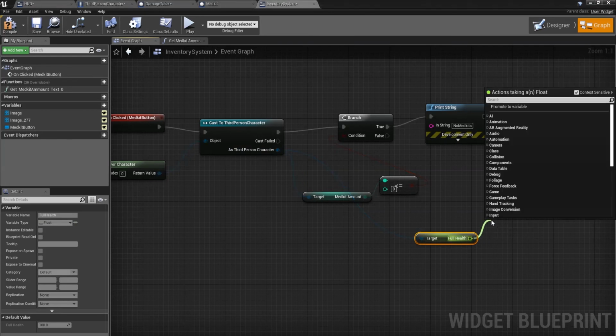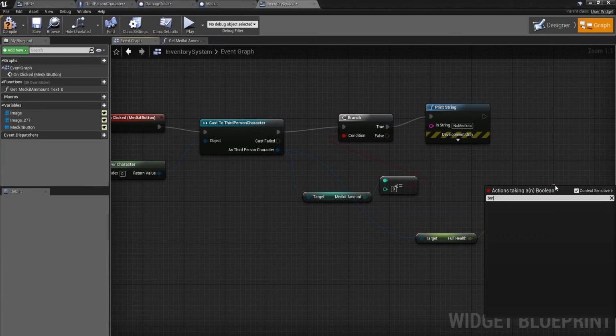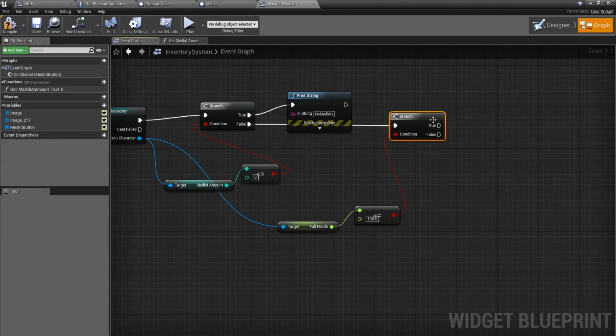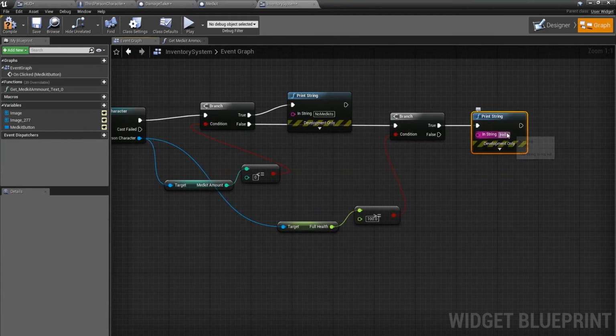Then again, from here, we're going to get full health this time, and we're going to use the opposite symbols, which is the check for is health bigger or equal to 100. Then we get a branch. Hook this up to true and print a string saying health is at 100.